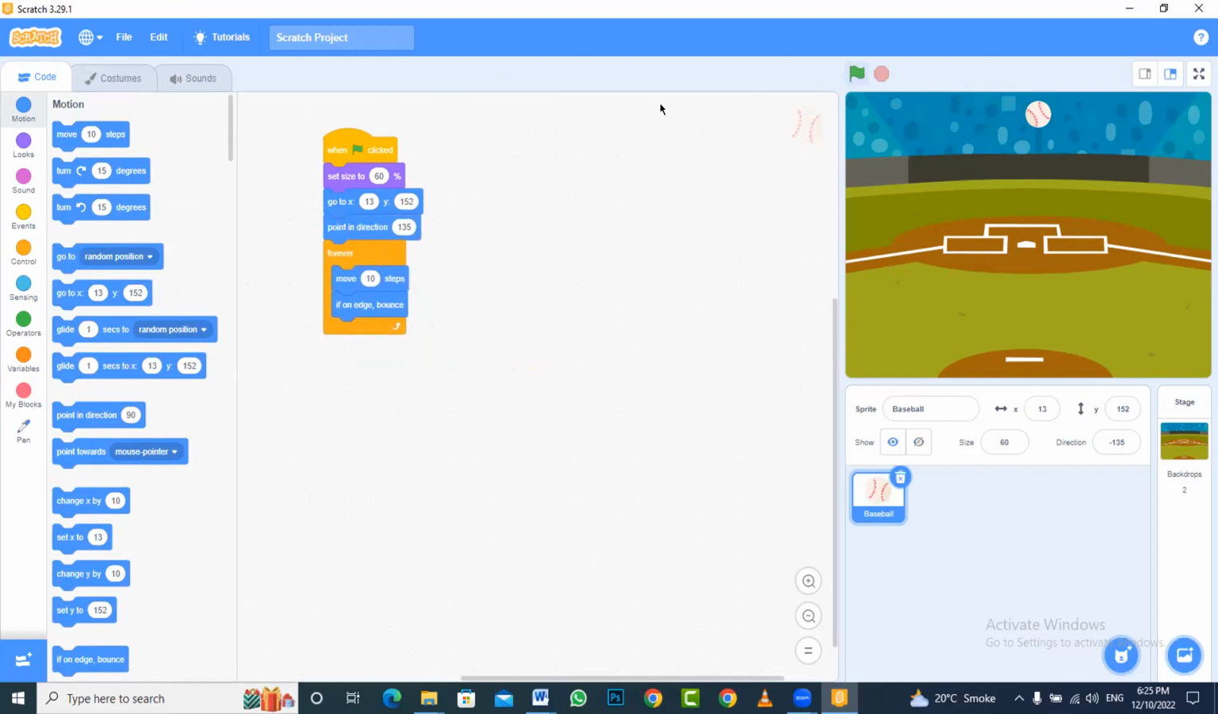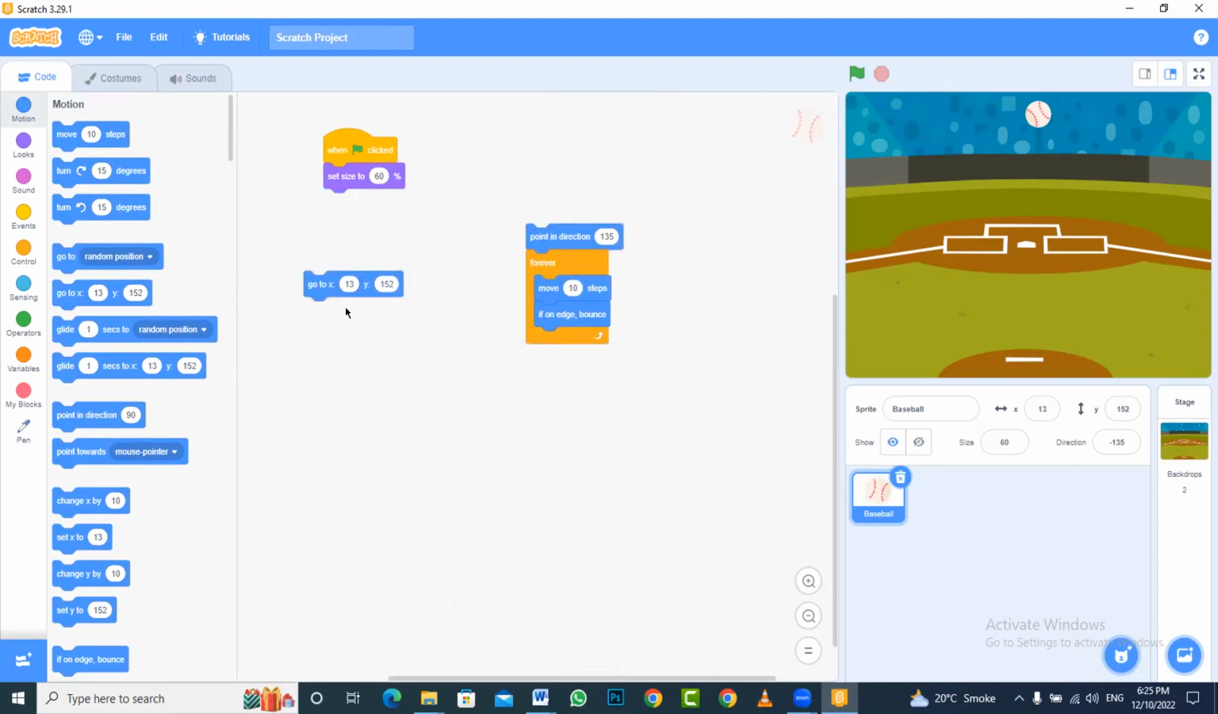We go to X13 and 152. Mashaim, follow the steps carefully. The numbers between them do not matter. First, you need to understand where the ball should be when you start the game. Your basketball is currently right here somewhere. Stop the code by pressing this red button. See where your ball is. Pick up that ball and place it somewhere on the top. Once you have put it somewhere on the top, simply pick up this go to XY and put it under the code like that.